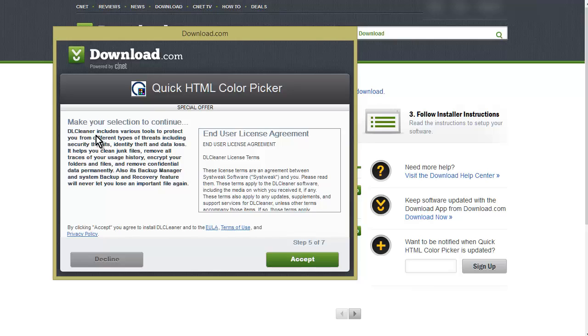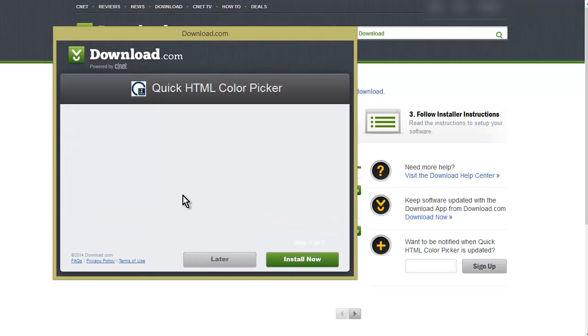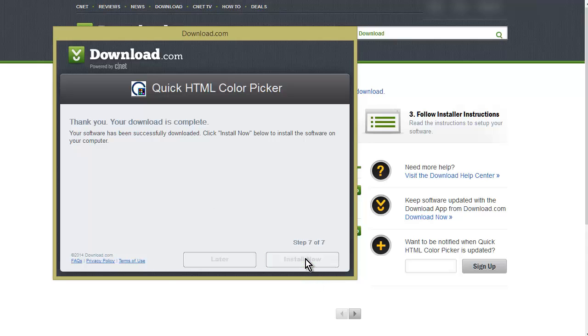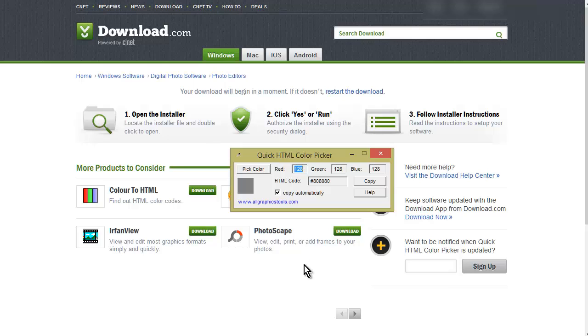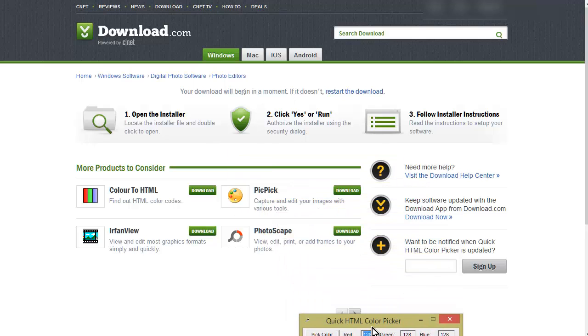Okay, and then again, DL cleaner, decline. And here we go. Now we're installing. Install now. And then there's our color picker. So all we have to do is click on the thing. Let me just move it out of the way here and I'll show you. Back to our site.